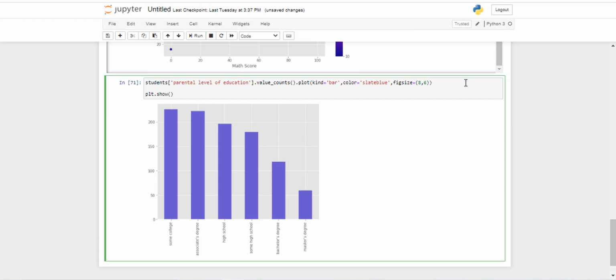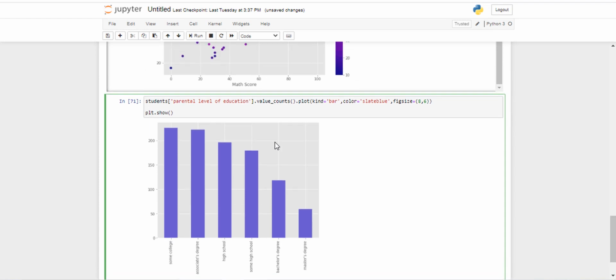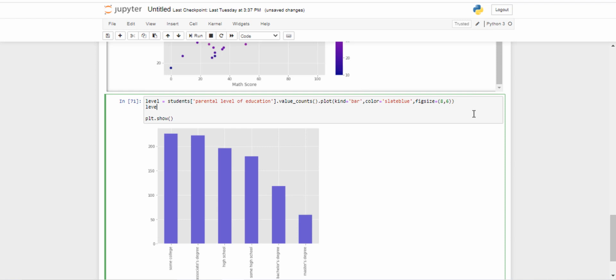We can also add a title, but something that we need to keep in mind is that here we are not using plt.bar. We are basically going dot plot from this series, so the syntax changes slightly, so we need to create an object. So let's call this level, from level of education, and what we are going to do is just use level dot set_title, and we can choose any title. So let's say level of education.